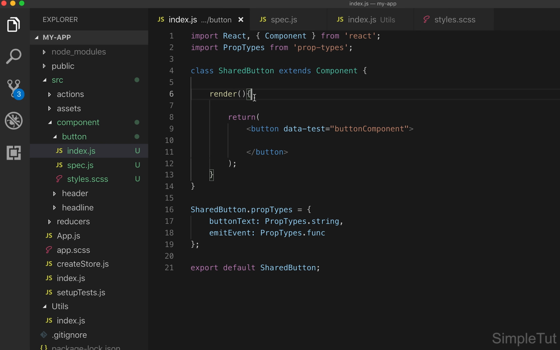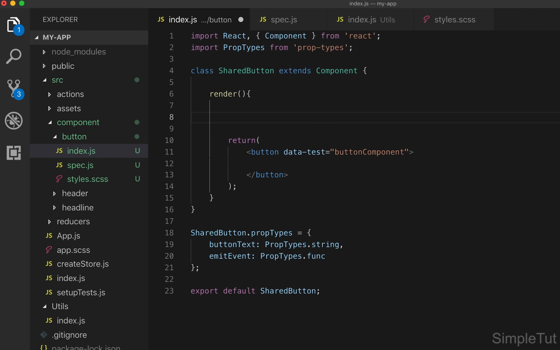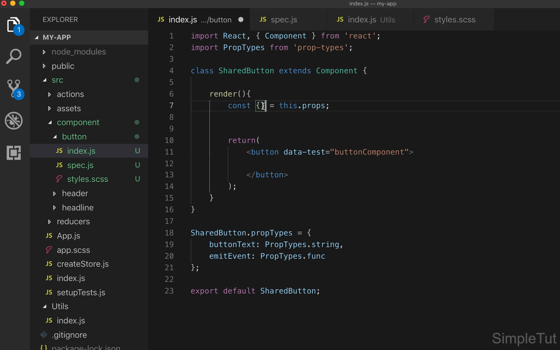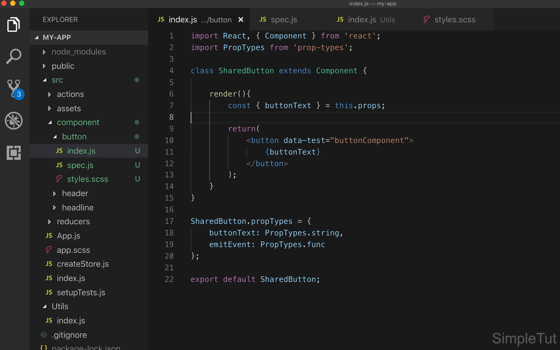Now I want to do another check here, and first of all, just above my return, I'm going to destructure from props. So this.props, and I want to destructure this buttonText, and then we're going to take that and render that in our button itself. Okay, so I've already kind of explained how this works. When this is clicked, it needs to emit an event. So we're going to create a method on this class.